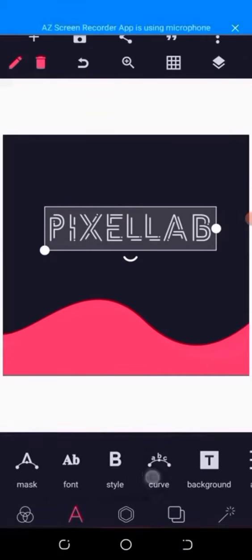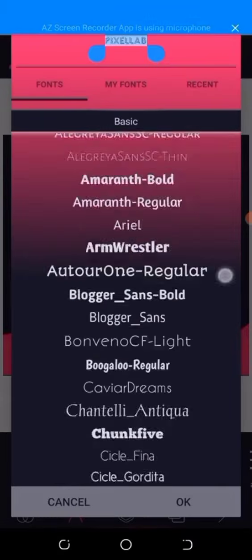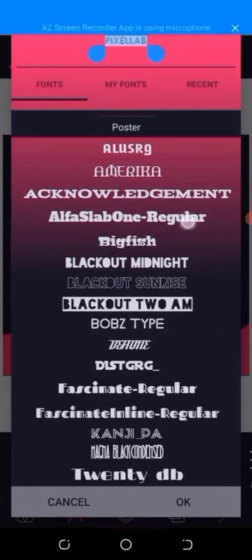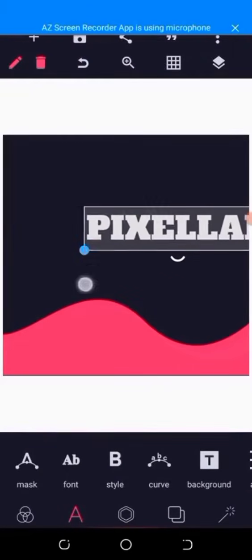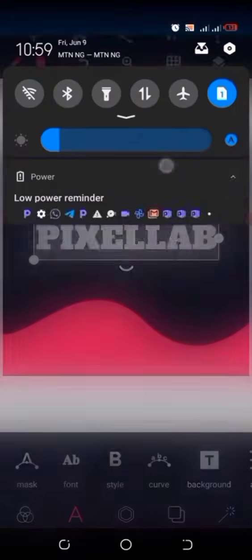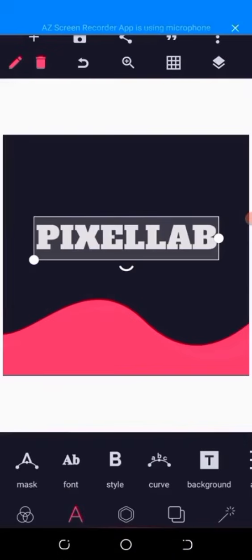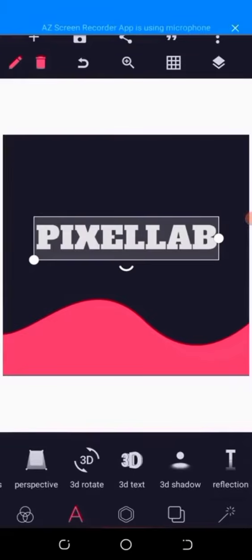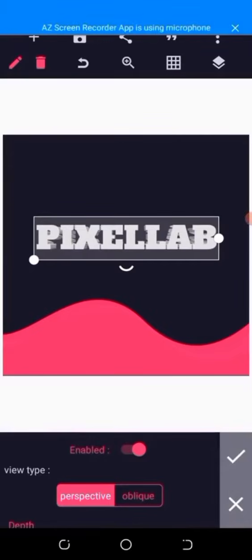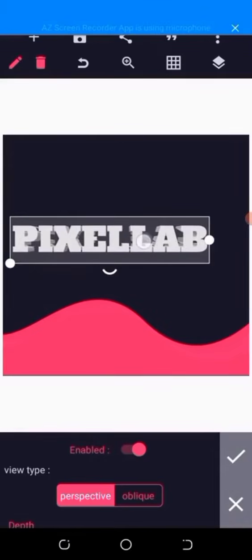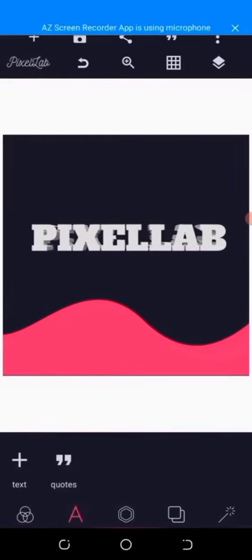And let's use a good font. Okay, here we go. Pixellab. Now, one of the tools we have on pixellab is a particular one called 3D. When you come to 3D, you enable it and it gives your design some kind of beautiful feeling. But if you can see this 3D, it's breaking off, and this is a problem with pixellab, especially on phones that are Android 10 and above. If your phone is Android version 10 and above, the 3D has issues.